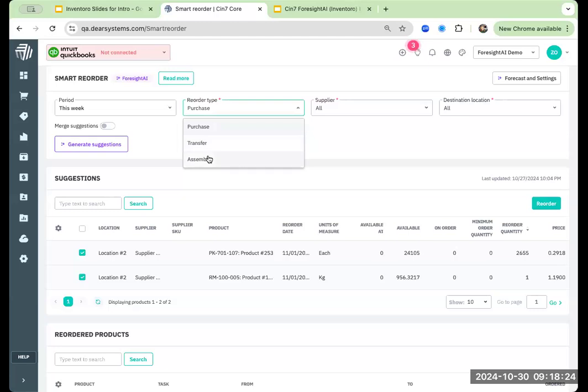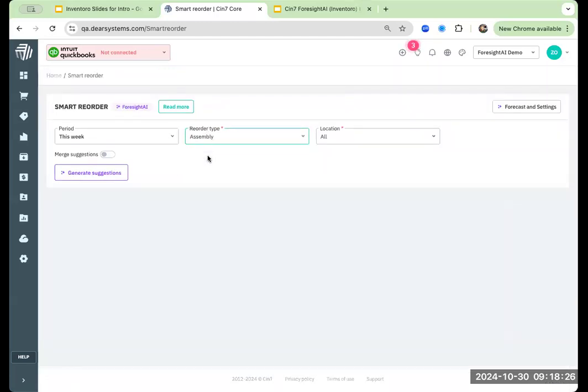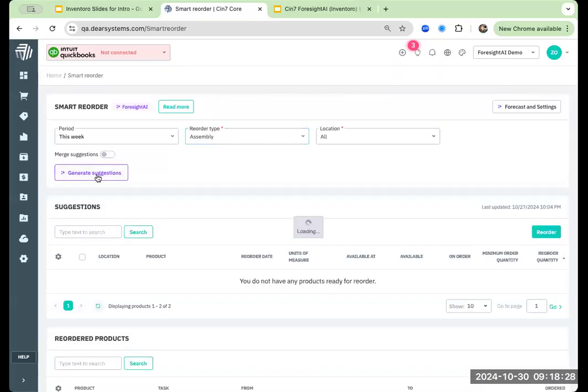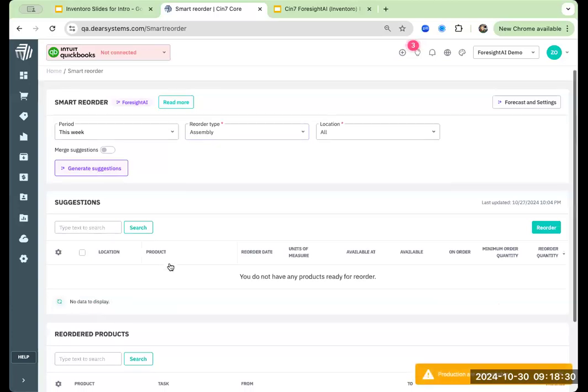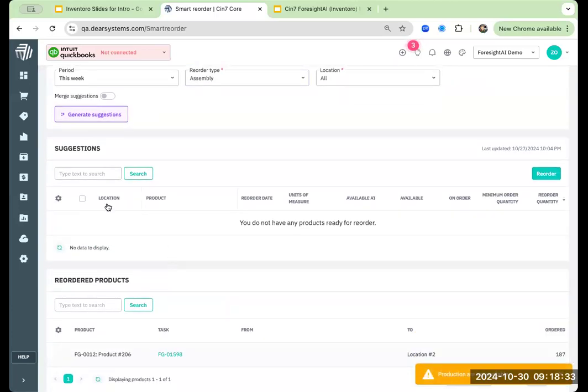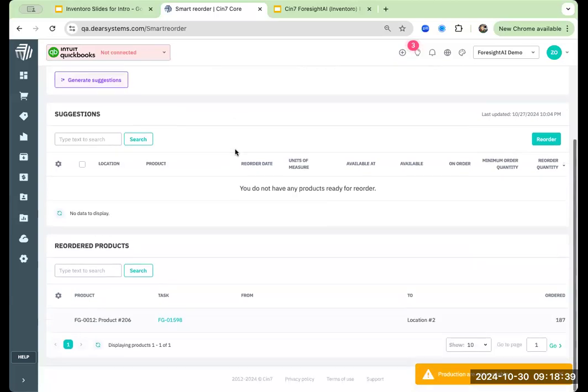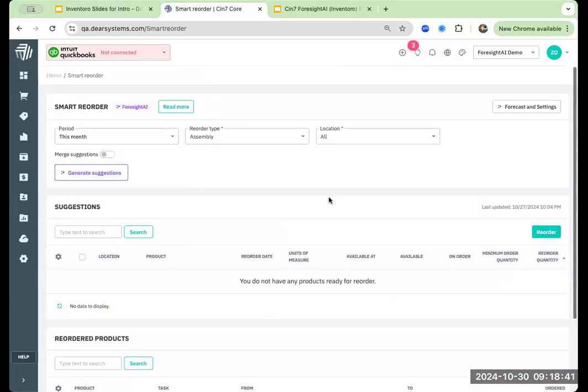If we were to click on assembly and this week and generate suggestions, it's not going to have any available, but essentially what it's going to do is say the location of the assembly or production job. Let's see actually if we can see anything this month. Production's not available. Okay. So it's going to show you the location of where the production job is going to occur, the product, the reorder date, so when you should start the assembly job or production job, the unit of measure, when it will be available.